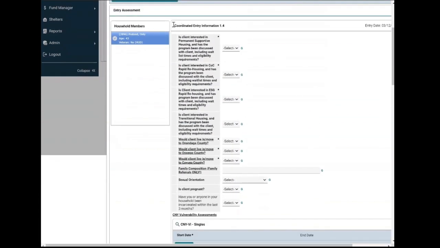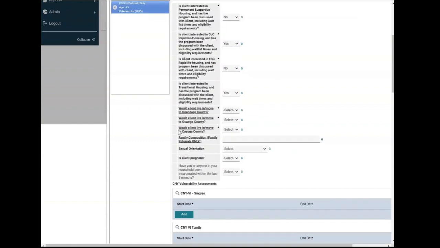This first section is all about client choice. The first 4 questions are about which housing programs the client is interested in. A reminder, for PSH, a client or someone else in the household must have a qualifying condition. If they do not, this should be marked No. These next 3 questions are about which counties the client is interested in living in. A client may choose a county outside of their home county, but they should be informed that clients will be prioritized based on which county they currently reside in.